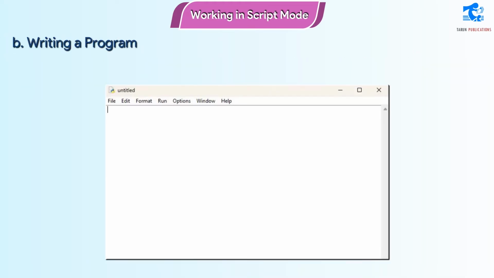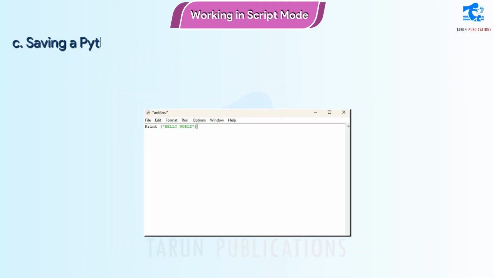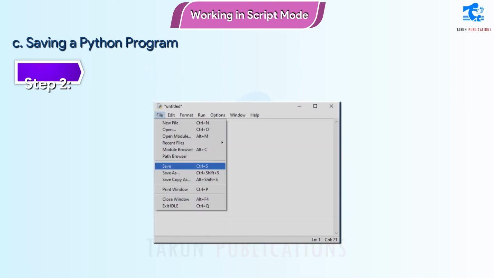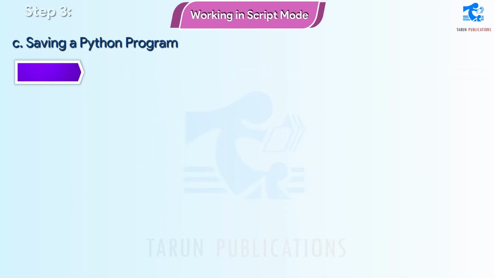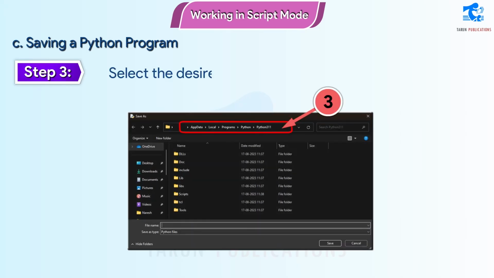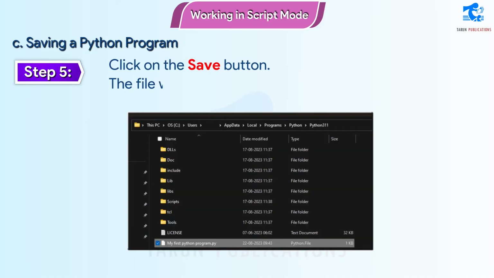B. Writing a program. Type the program code in the Python window. C. Saving a Python program. Step 1. Click on the File menu. Step 2. Select the Save option. The Save As dialog box will appear. Step 3. Select the desired location to save the file. Step 4. Enter the name of the file in the File Name box. Step 5. Click on the Save button. The file will be saved at the selected location.